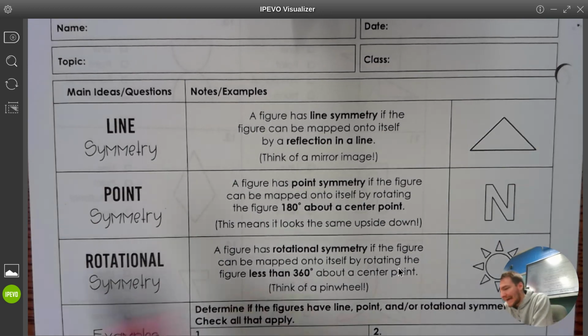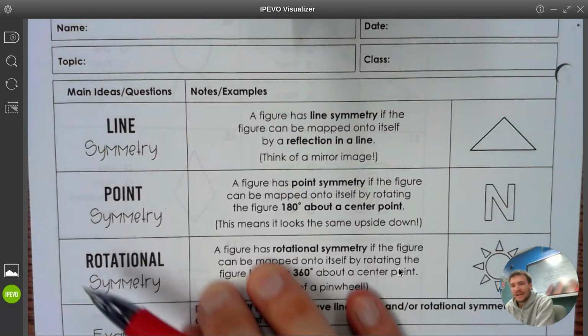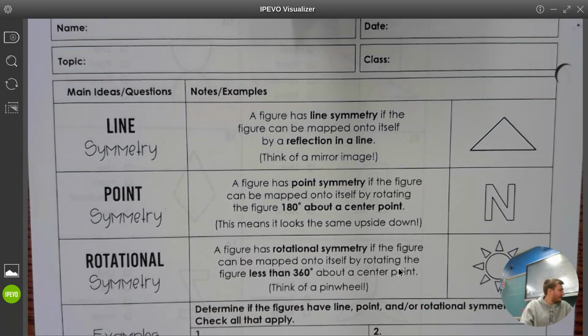All right, welcome back. The last transformation is symmetry, and we're talking about three different types of symmetry. The most obvious, the third grader version of symmetry, is line symmetry. A figure has line symmetry if the figure can be mapped onto itself by reflection in a line. Think of a mirror image.